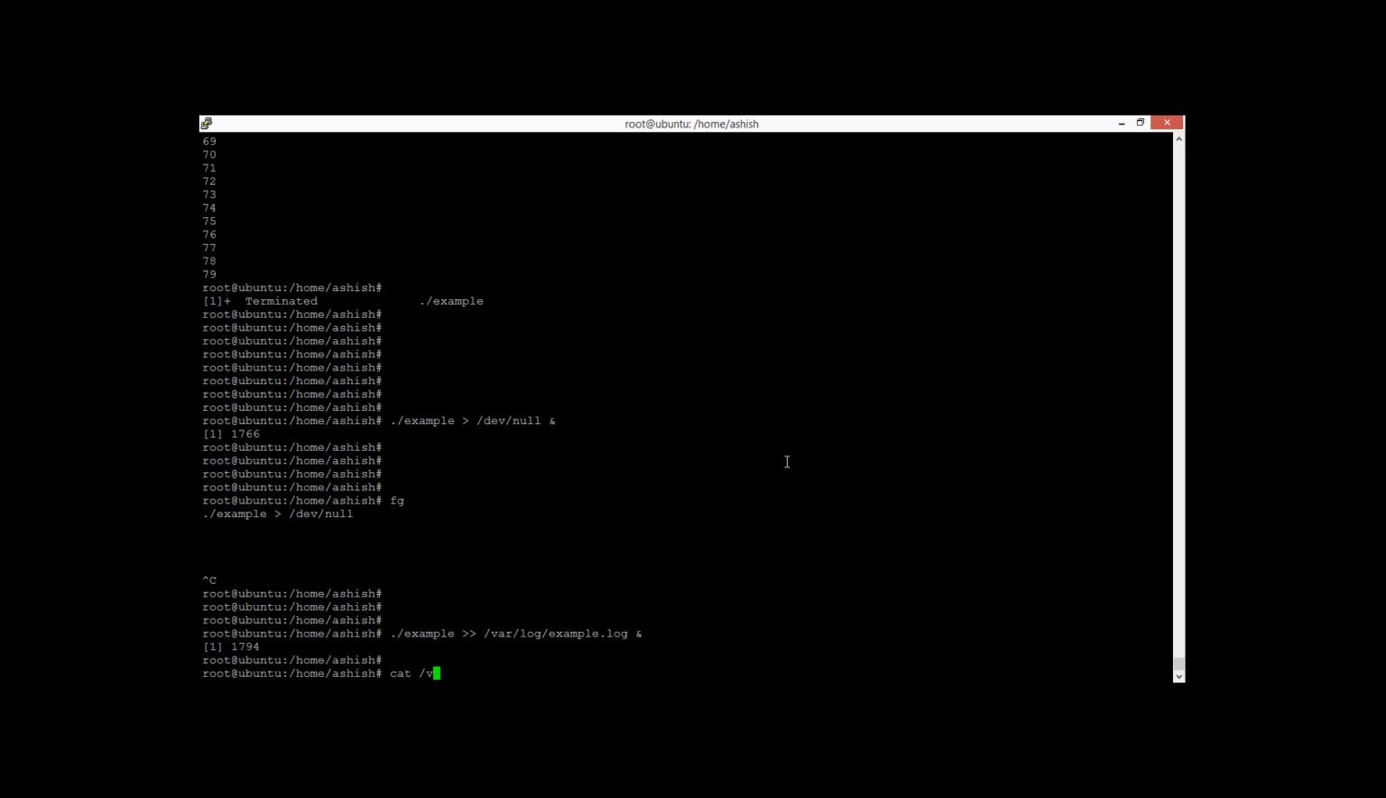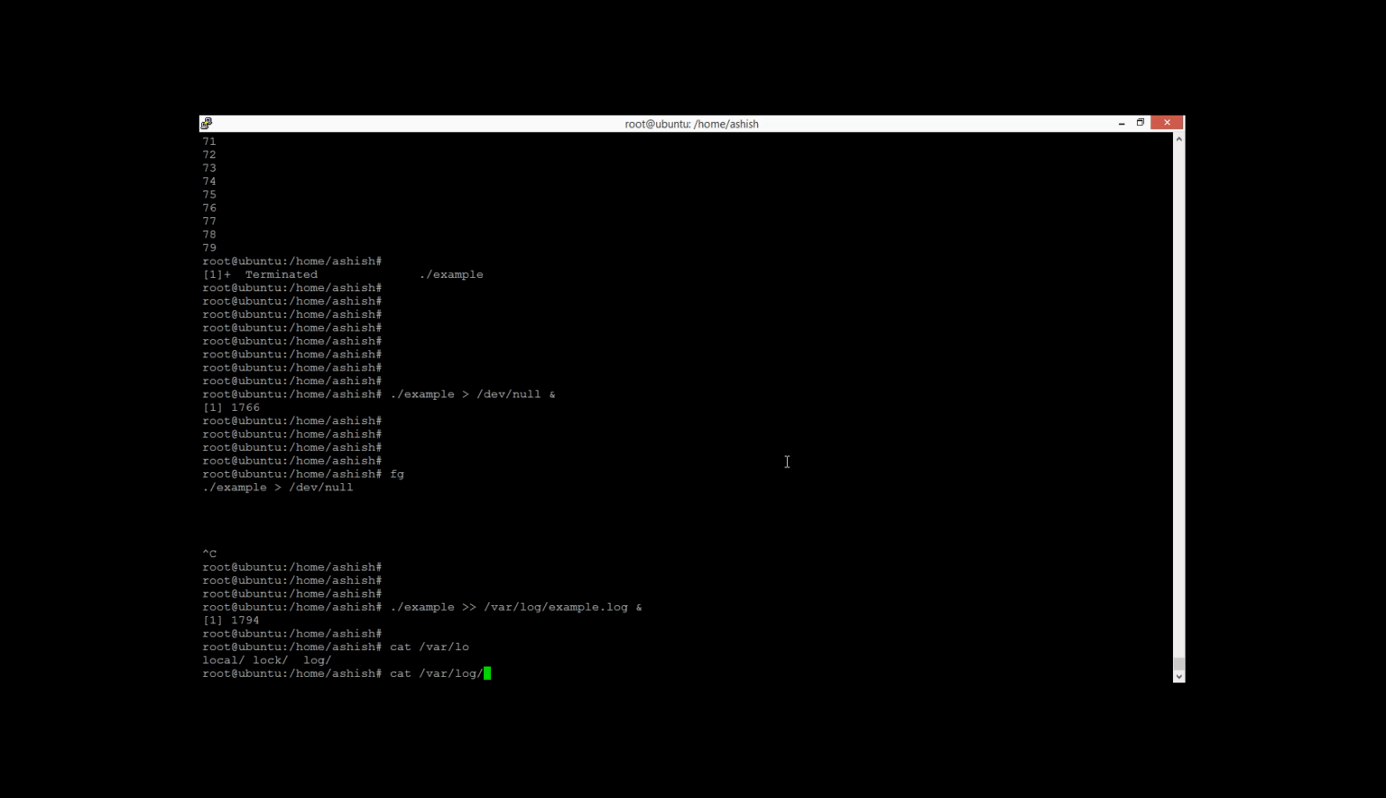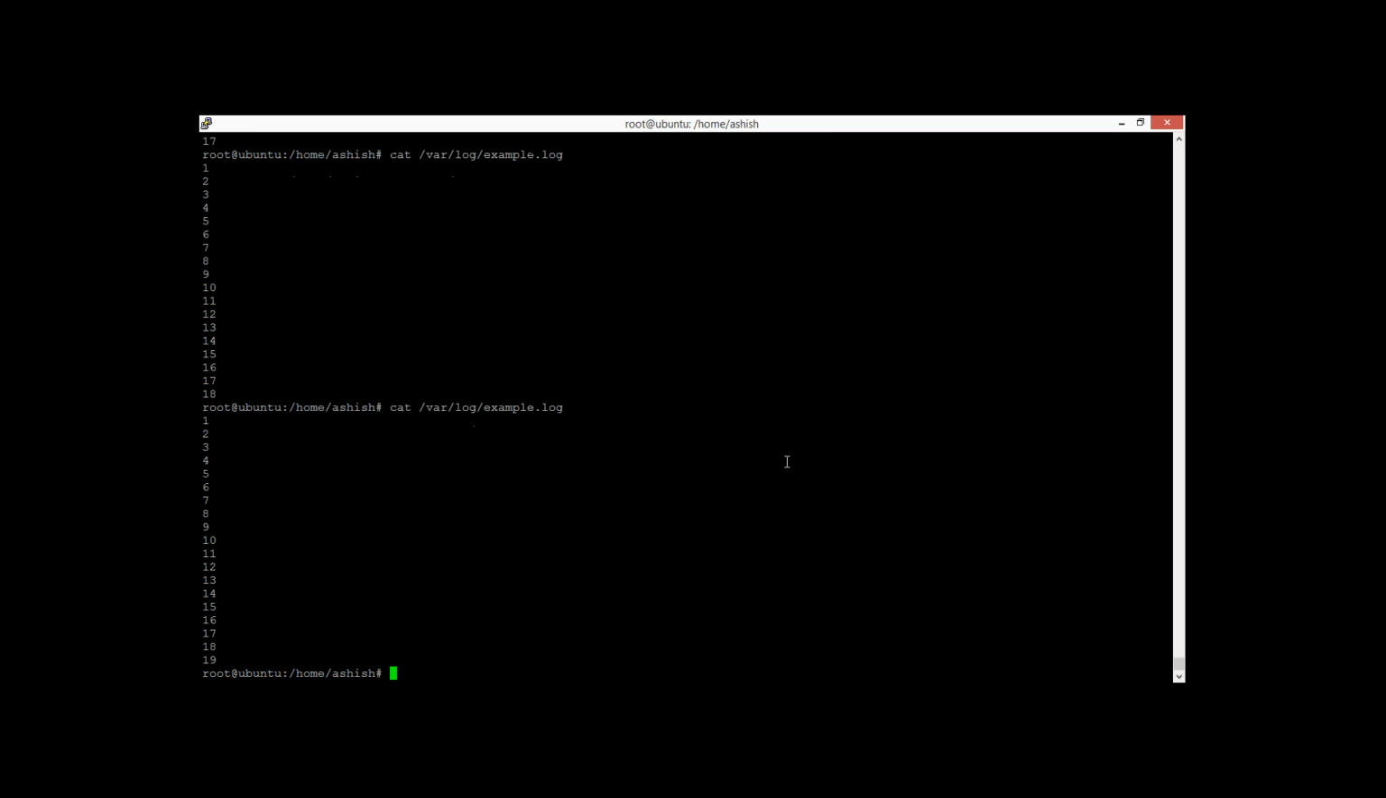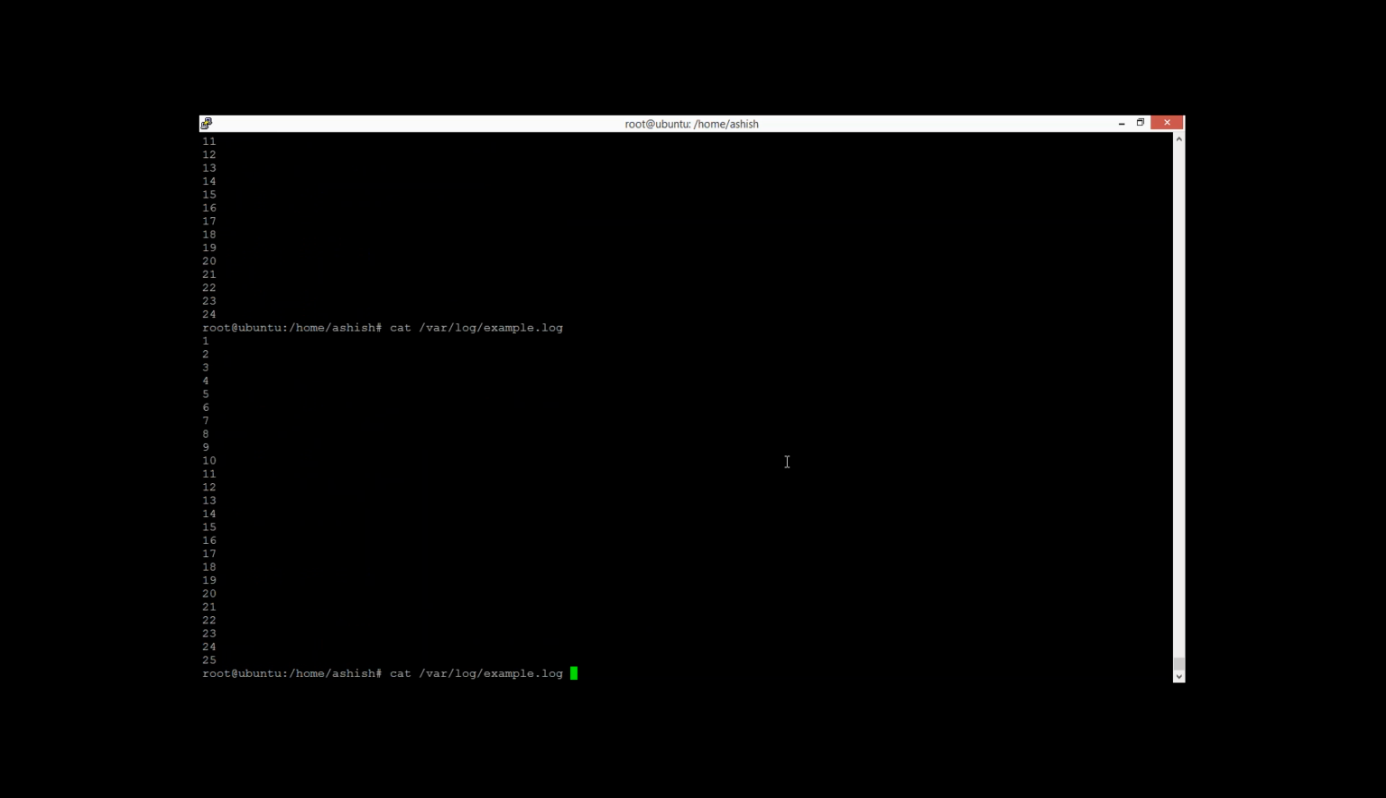We will check what's happening to that log file. Open the log file and see the content. /var/log/example.log. So there are lines and the lines are incremental. It's writing to that file, right? And every log that is being generated has been appended to the file rather than rewritten.